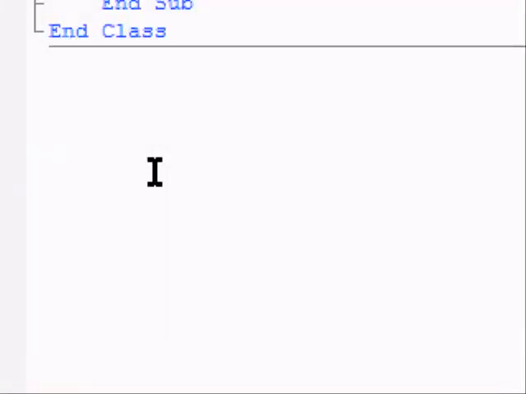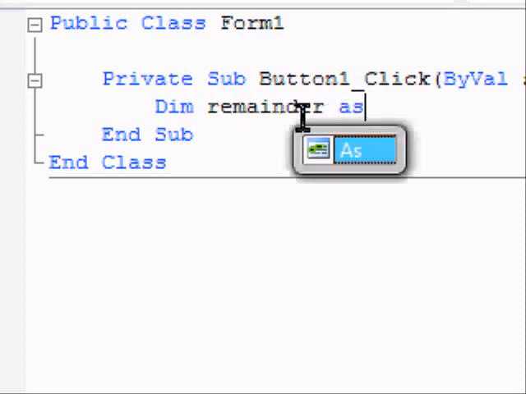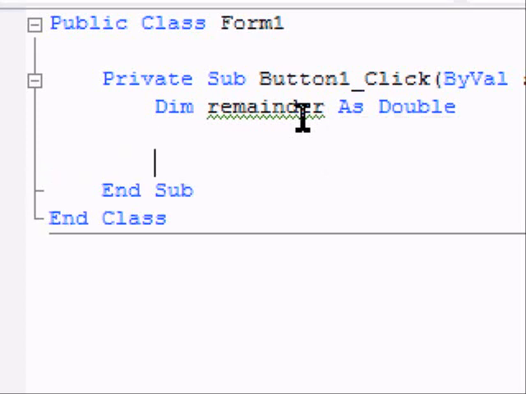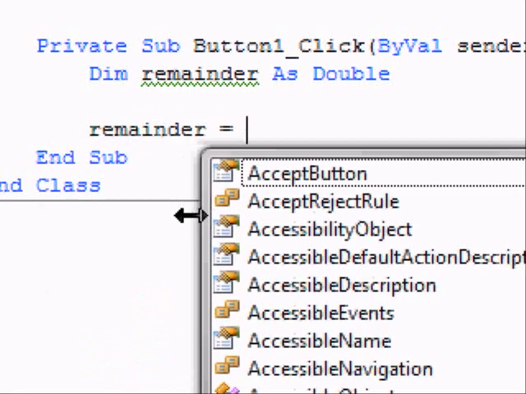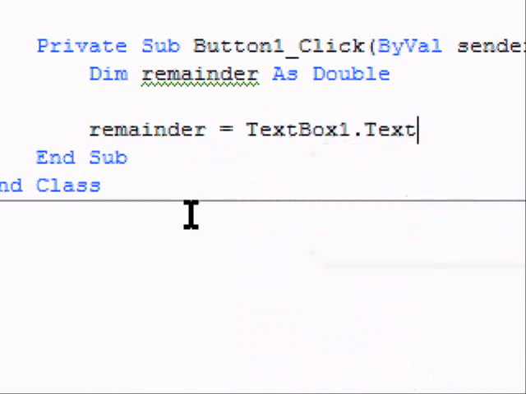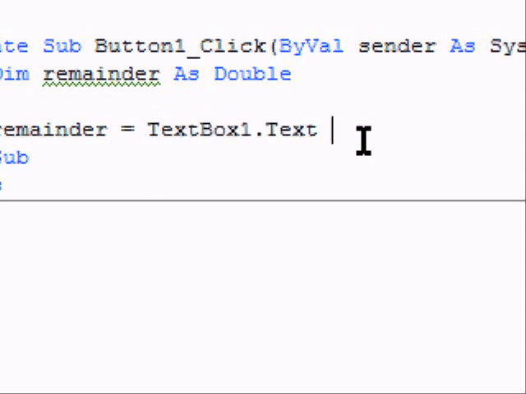Now, we're going to dim one variable. We're going to dim a variable called remainder. So we're going to dim remainder as whatever you want. I'll just dim it as double. Integer is probably best, but it doesn't matter for this tutorial. Now we're going to define remainder. We're going to do remainder equals textbox 1 dot text, and the important part is, well, all of it's important. You got to know your names and everything.